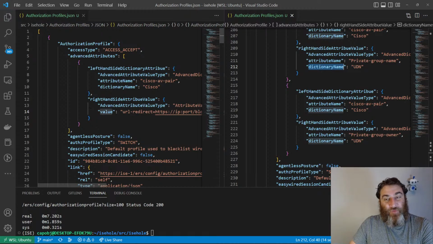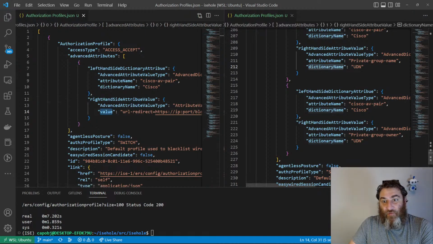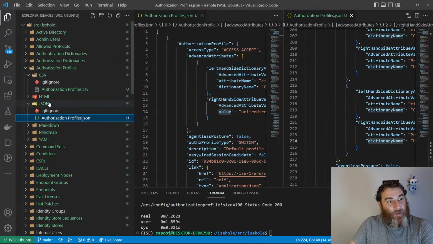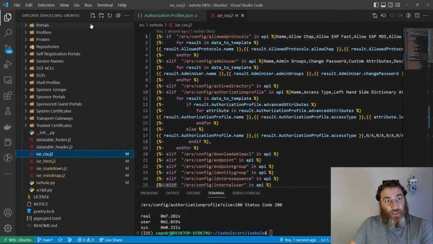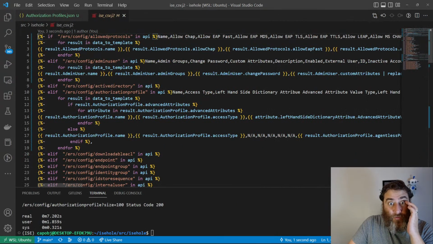This ICE API is not exactly uniform. As you can see, some of these right hand have a value and some of them have an attribute name, dictionary name. So I'm just going to have to go back into my template. And I'm not sure where that trailing comma is coming from. That's bothering me.